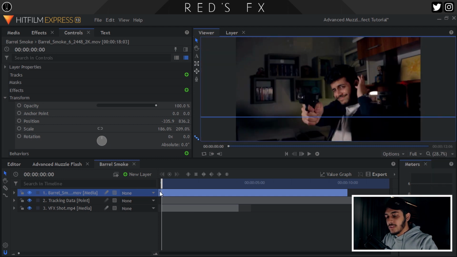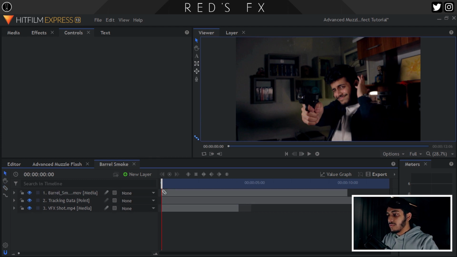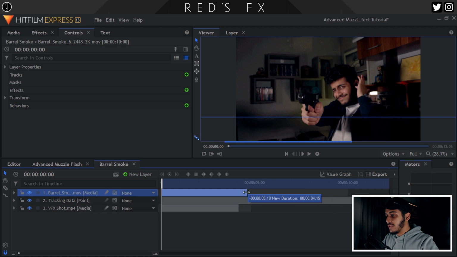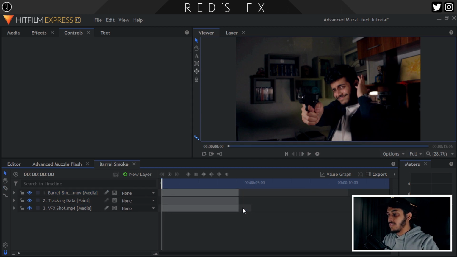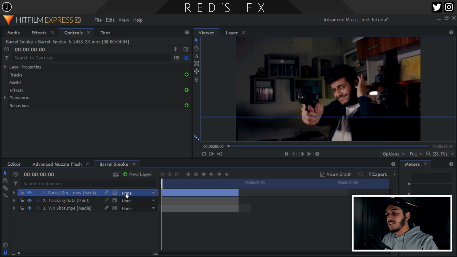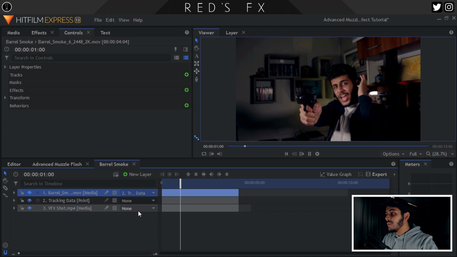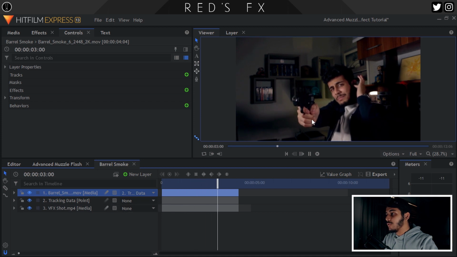So then what we're going to do is, obviously, let's just trim that portion at the start off and trim it to last the amount that we want. And let's also trim our point layer to last that long. And then finally, let's just parent that barrel smoke to our tracking data. And now we can see that it moves along with our clip and it looks quite nice.